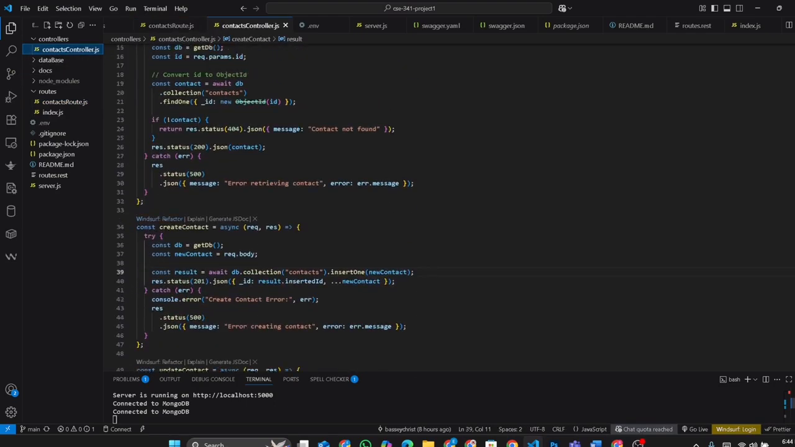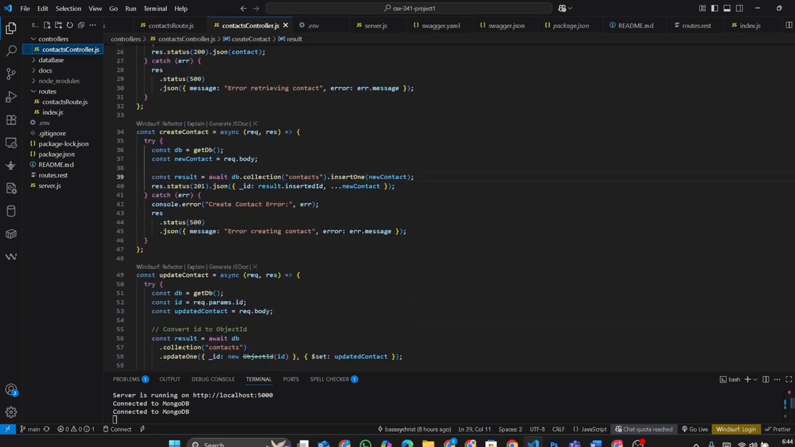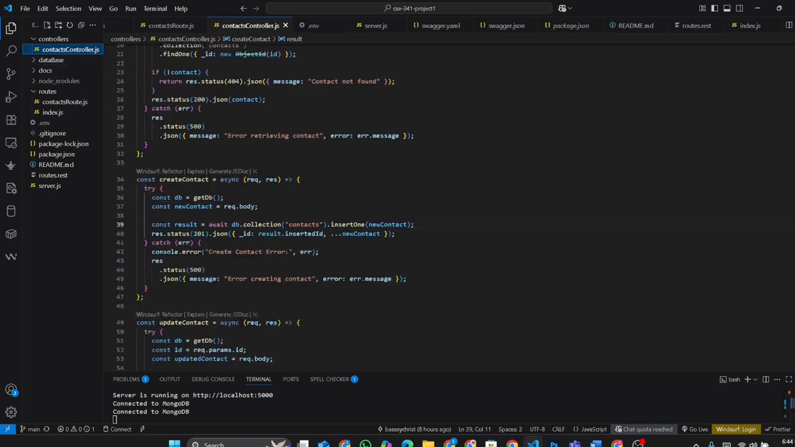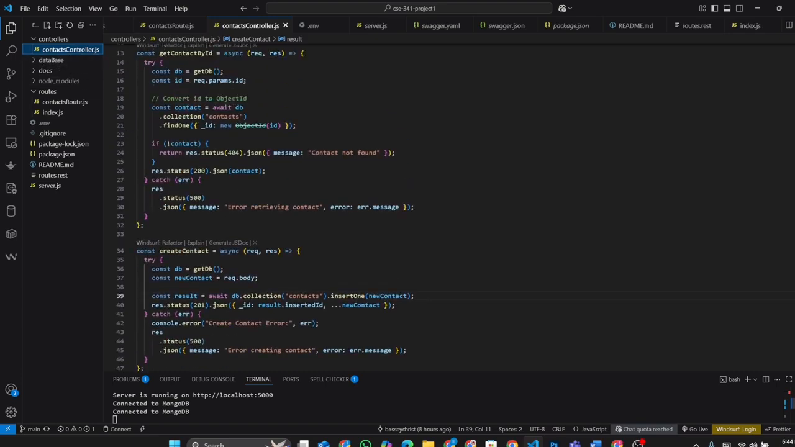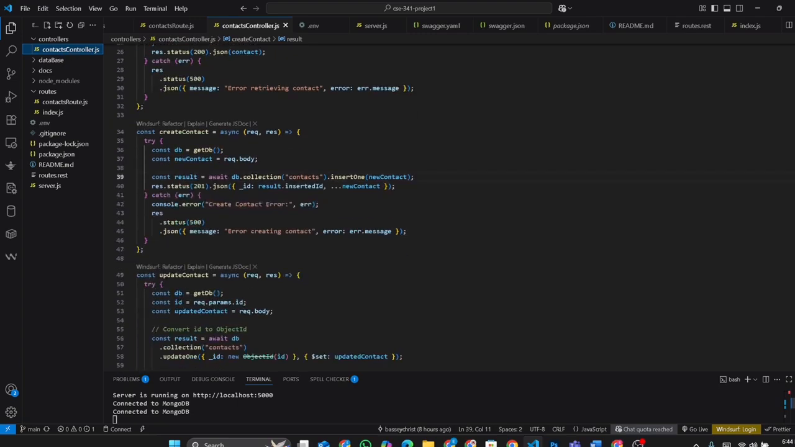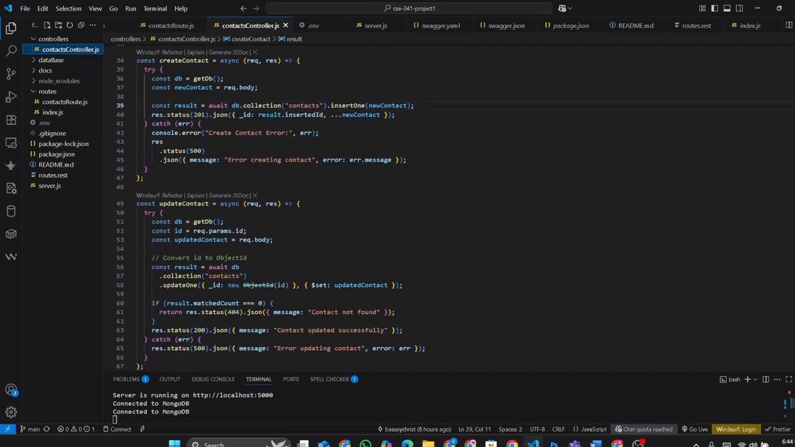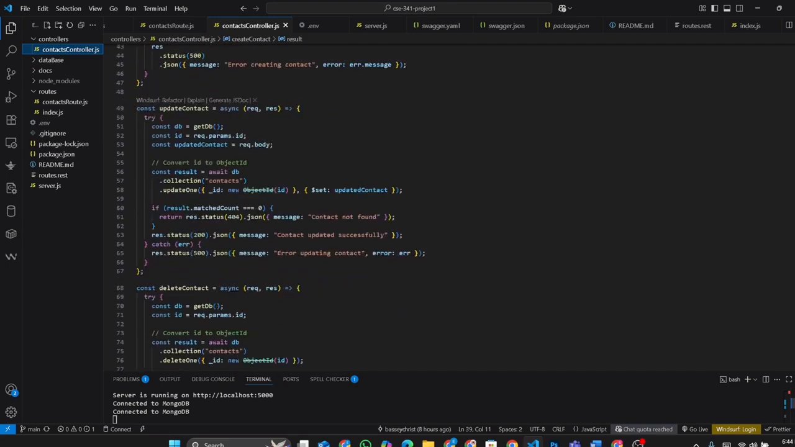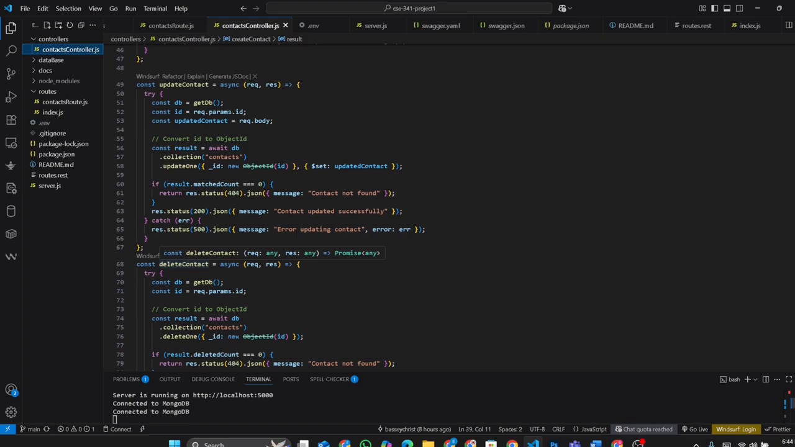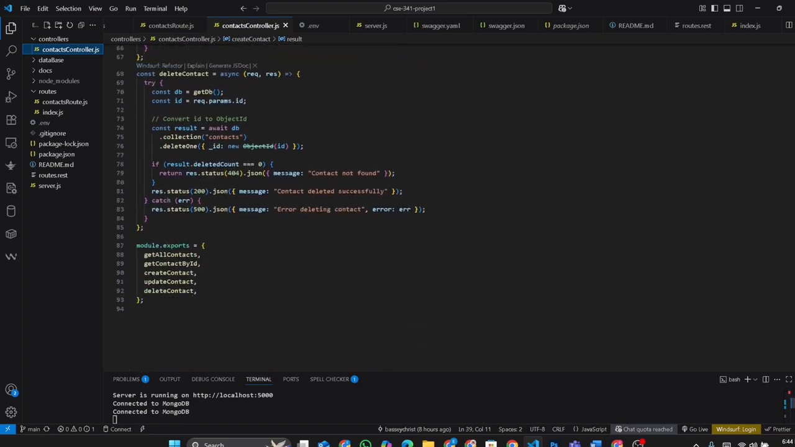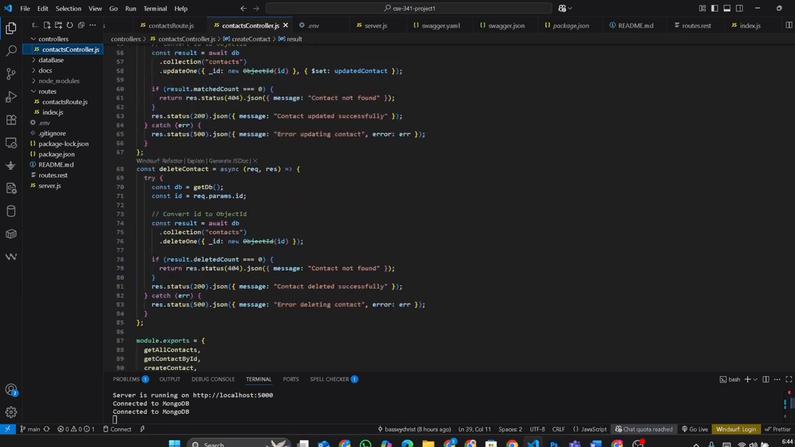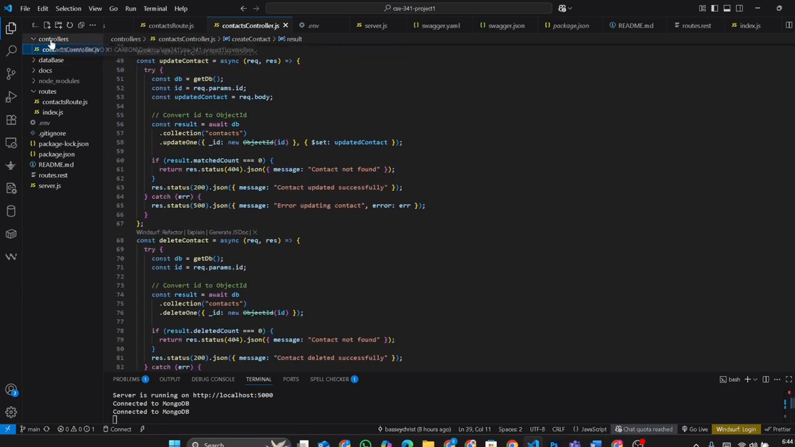So this is it. To create a new contact, we use this function in our controller. What our controller does is control whatever we have to get from the database. Maybe we try to get a list of contacts per ID. We try to create a new contact. We try to update our existing contacts. And then we try to delete our existing contacts. And then at the end, we export all the models so we can use them elsewhere.